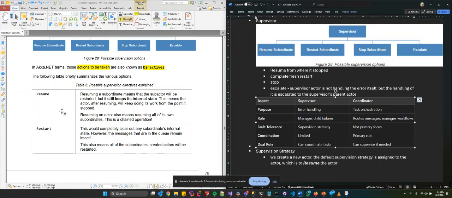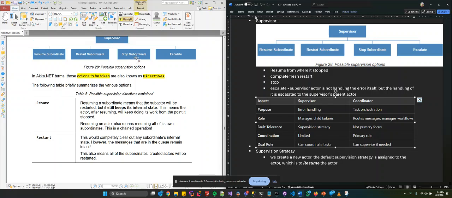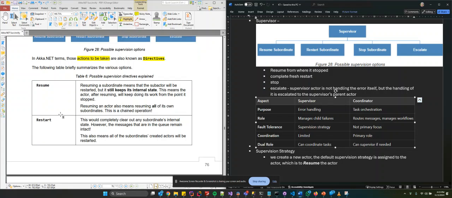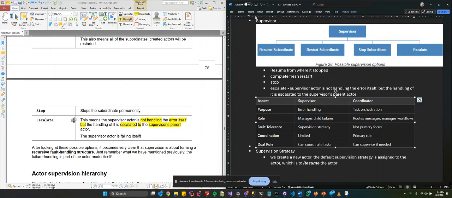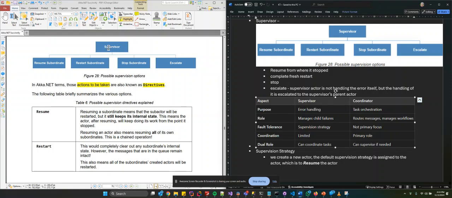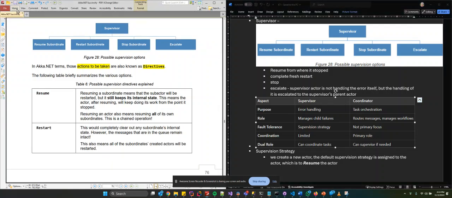One directive is resume. Resume is basically continue. When a child subordinate is created, the default is resume. So keep on doing what you do is the resume. If you resume, it will start from where it stopped, from the last internal state. Restart is where it will do a fresh start, completely restarting. Stop is stop. Escalate is where the supervisor decides that it can't handle the error, so it passes the error to its own supervisor. So that's the escalation.